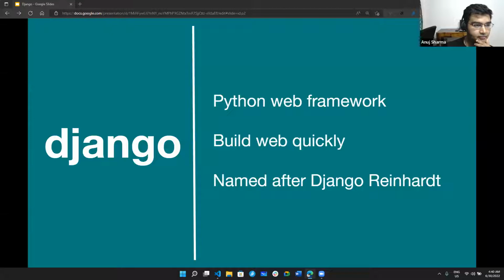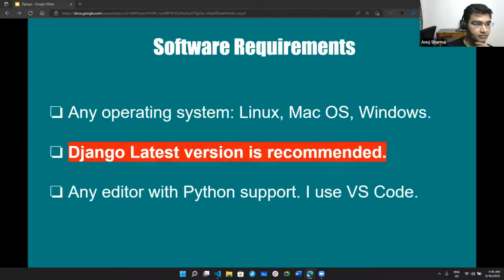Let me change my slide. Okay, cool. If you are on Linux, Mac OS, or Windows, you can install Django. It is absolutely free. You don't need to pay anything. There is no license fee. And I encourage you to use the latest version of Django, because of the security and because of the added features there.